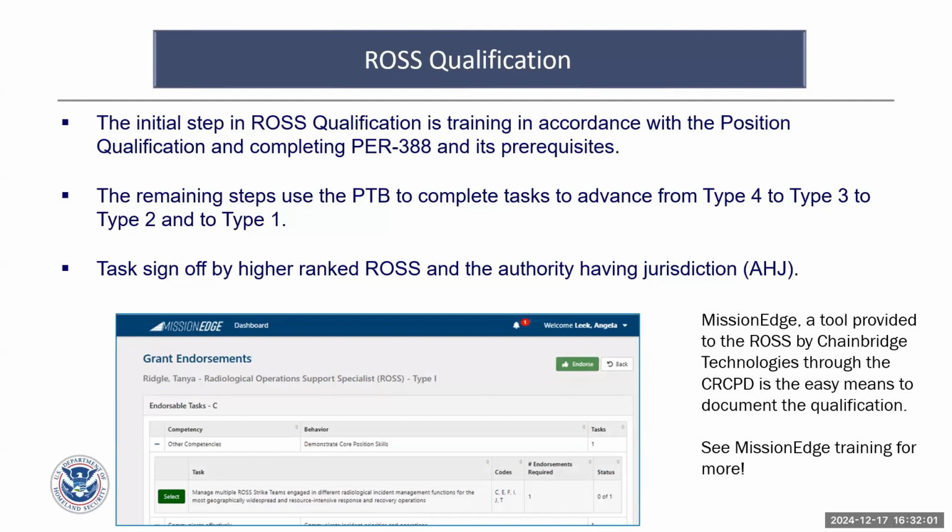And when you do tasks, you get them signed off by either a higher ranked ROS or the AHJ or his or her appointee. For example, an AHJ might say that your boss can sign you off, your supervisor can sign you off. We had Greg Thunderberg, we shared with you, he's had some of his work signed off by his fire chief. And so that's a good way to have the AHJ delegate that authority as they can to your direct supervisor.